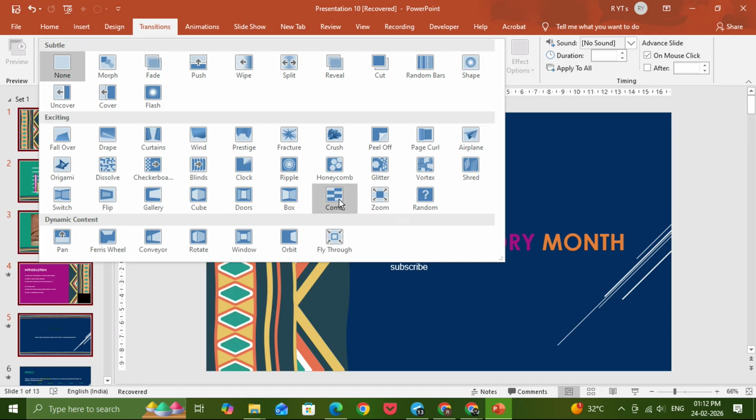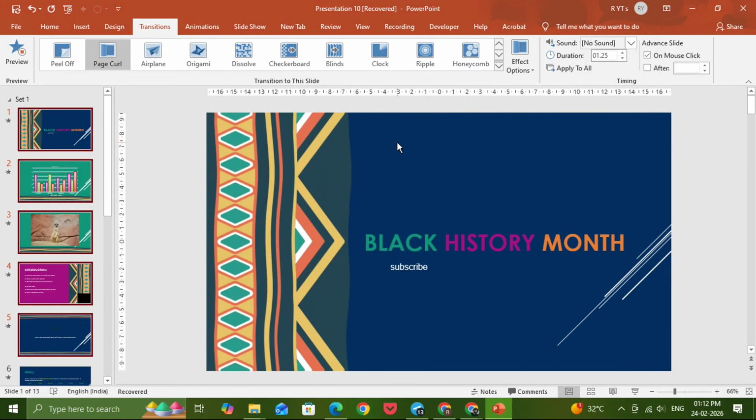When you click the arrow, a drop-down menu will appear showing many different transition effects such as fade, wipe, push, split, and more. As you hover your mouse over each transition, PowerPoint will show you a live preview of how that transition will look on your selected slide. This makes it very easy to test different styles before choosing one. To apply a transition, simply click on the one you like. As soon as you click it, the transition will be applied to the selected slide or slides. You can click different transitions to compare them until you find the one that fits your presentation style.